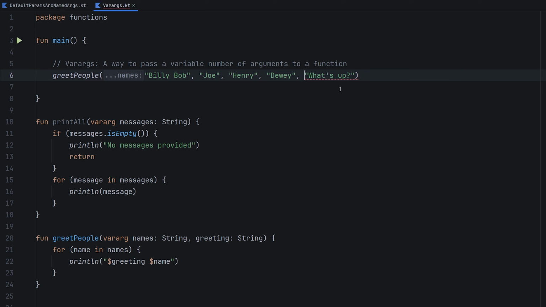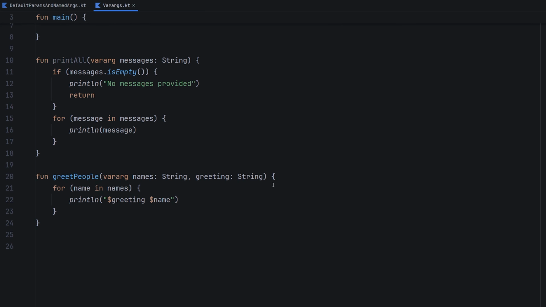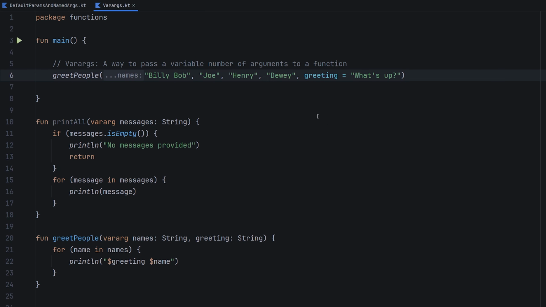So one way you could get around this is by doing greeting is equal to that. So you could use a named argument. But just in general, I recommend having your varargs last. That's a common convention just to avoid any confusion, okay?